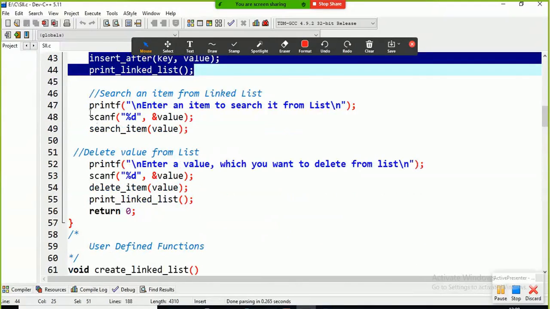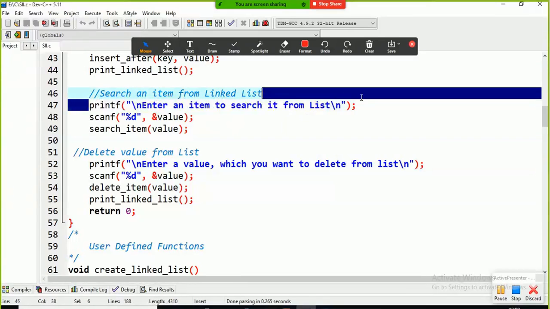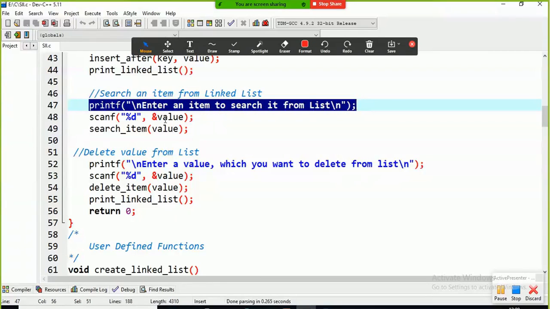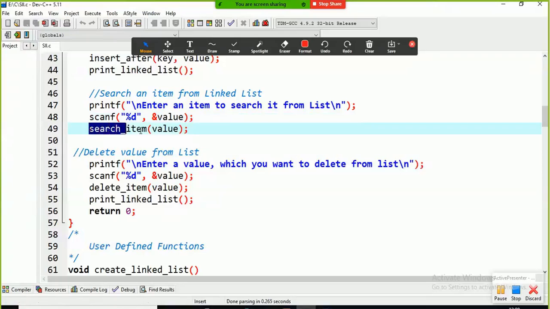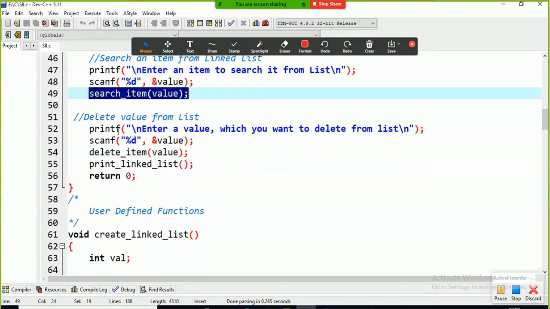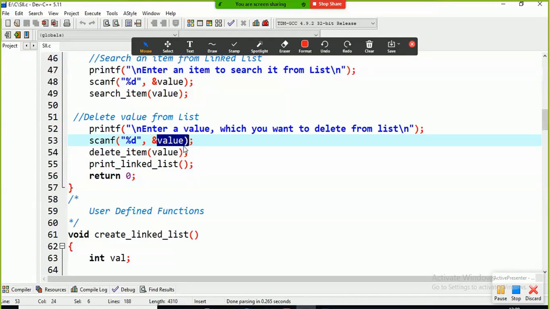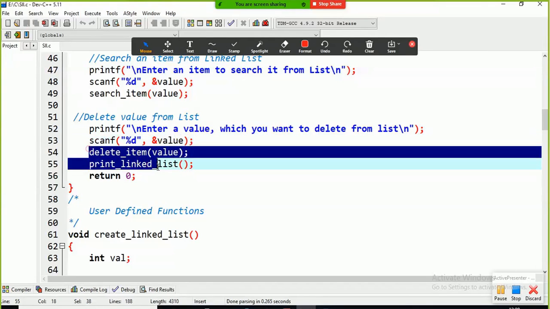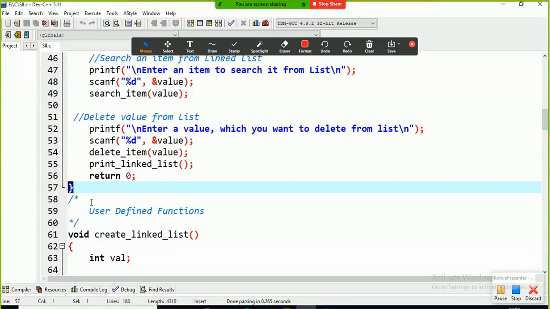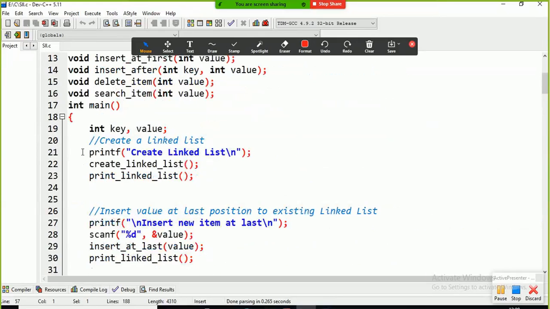Then again I want to search for a particular node, so this message will be displayed and the input is stored inside value, and the search item function is called. Last, the message to enter the value which you want to delete from the linked list is displayed, and that value is stored in value. Then these two functions, delete item and print linked list, will be called, and then there is the end of the main function. So this is the code for the main function.